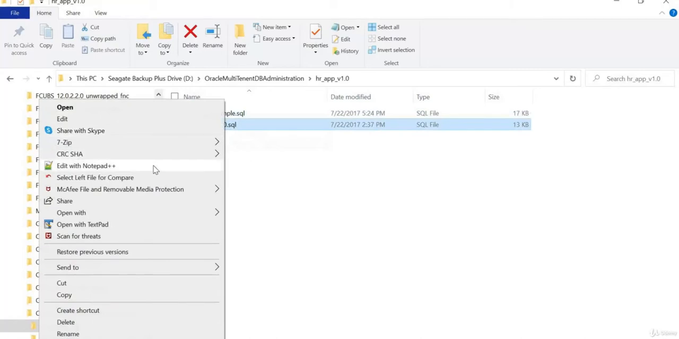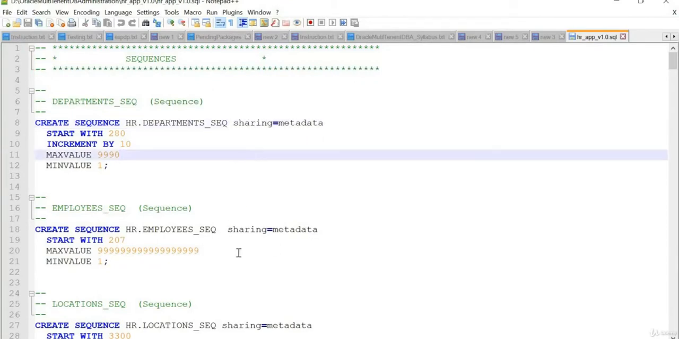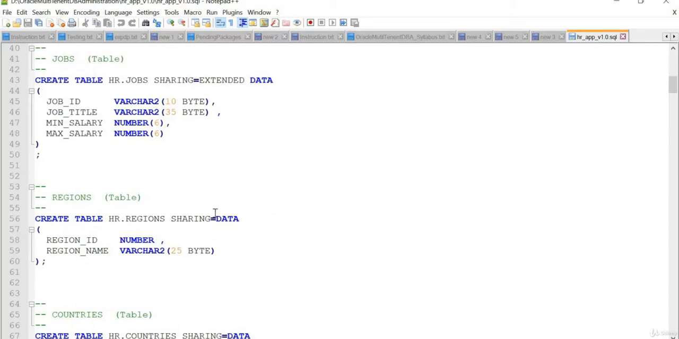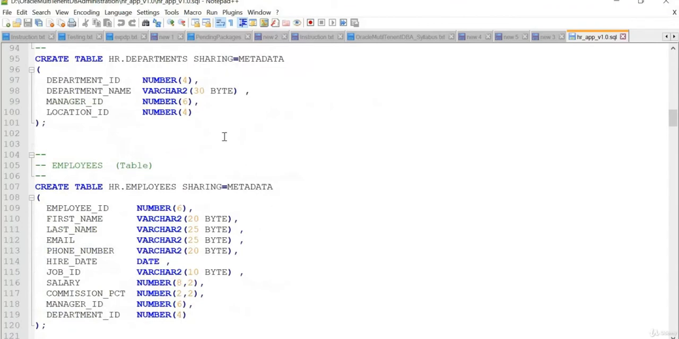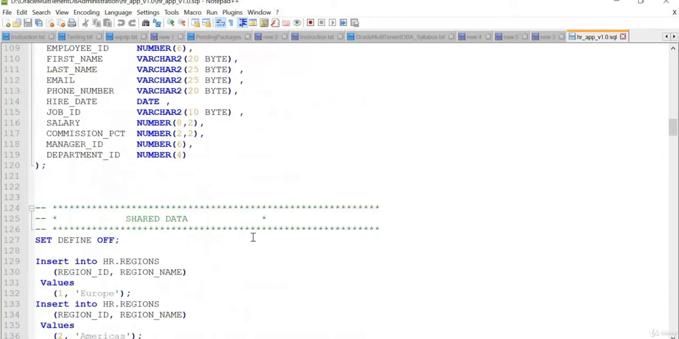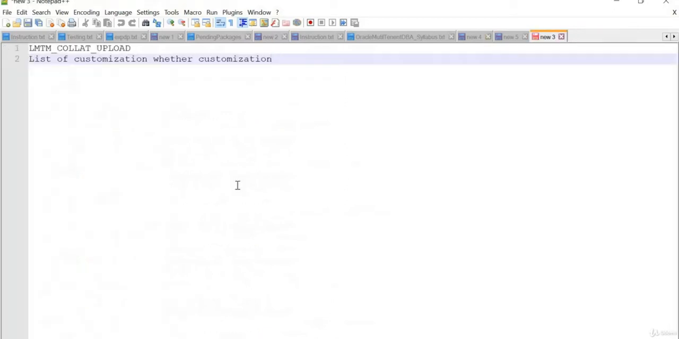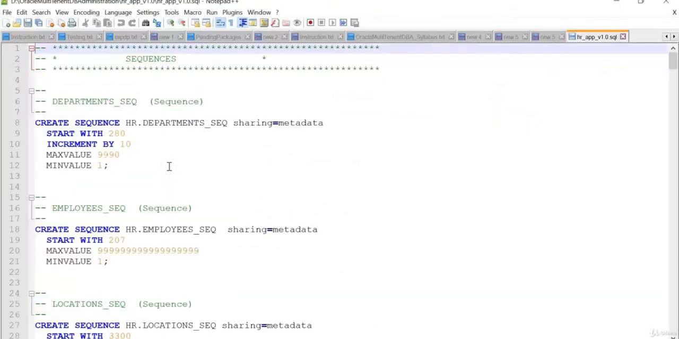This is the script. As you can see, there is a component sharing. Sharing equals metadata, though it is a default, but it is still mentioned in the script for better clarity. Then extended data, then sharing equals data. Sharing equals data. Sharing equals extended data. Sharing equals metadata. So different types of tables have different sharing clauses, and then the insert statement. We will use this SQL script to build our application in the practice.